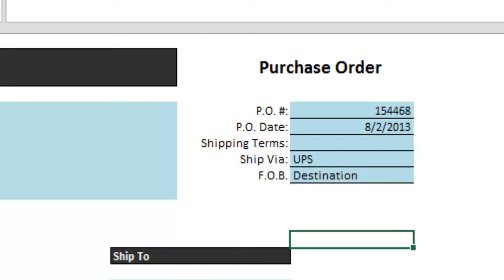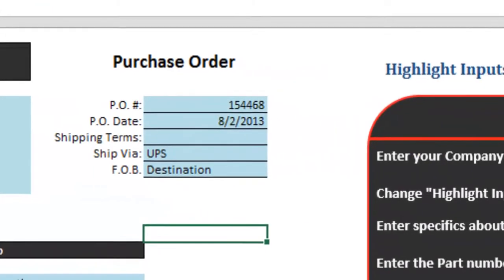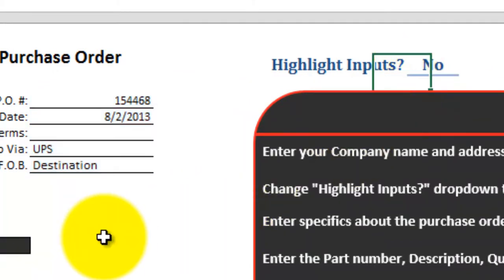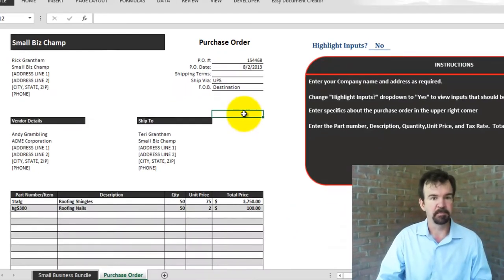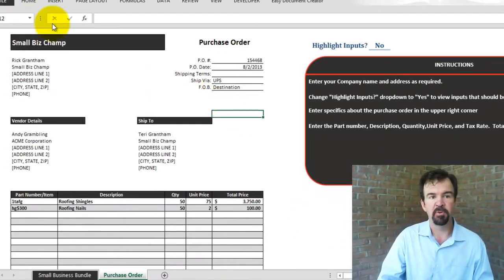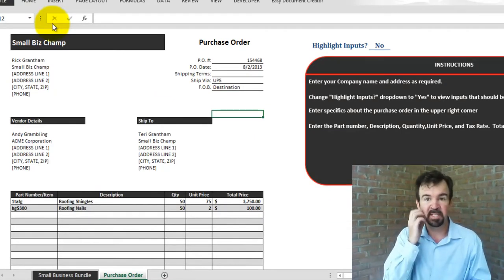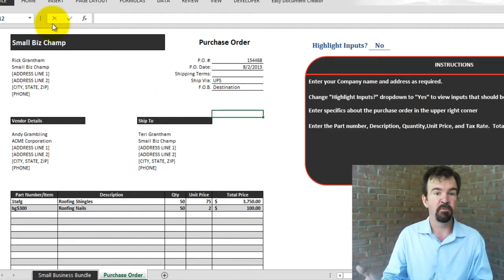Now that you have this complete and everything is ready to go, you can scroll up to the right hand side here where it says highlight inputs, select no, and this is now formatted and ready for printing. At this point you can come up and do a file print, and this would print out and be 100% ready to go out to your vendors.